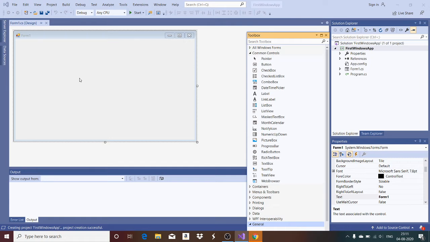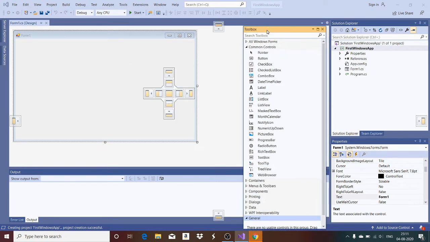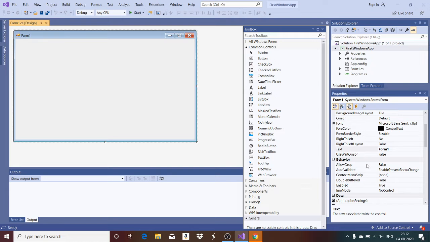So your form is ready to work, and you will have a toolbox here that shows the different user controls that can be added to the form. On the right hand side, you have the Solution Explorer, in which you will have the list of files and resources that are used in this particular application. And in the right bottom, you have the properties window. So this is what we are going to discuss now, the properties window. Let me increase the size of the properties window.